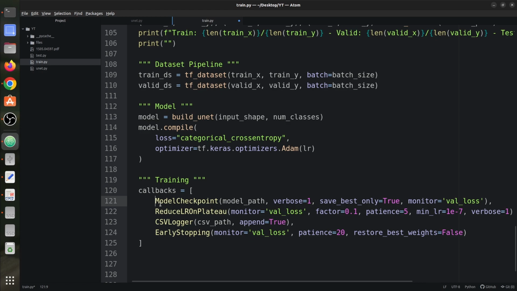Then it has reduce LR on plateau, so it is gonna again monitor the validation loss. So if the validation loss does not decrease for 5 continuous epochs, then it's gonna decrease the learning rate by this factor. Next we have CSV logger. So it is going to write down all the training loss, validation loss things into a CSV file, so that we can later check it and you can use it to build graphs. Maybe you can use TensorBoard also here, but I don't prefer that. I just need this simple CSV file so that I can do things on my own.